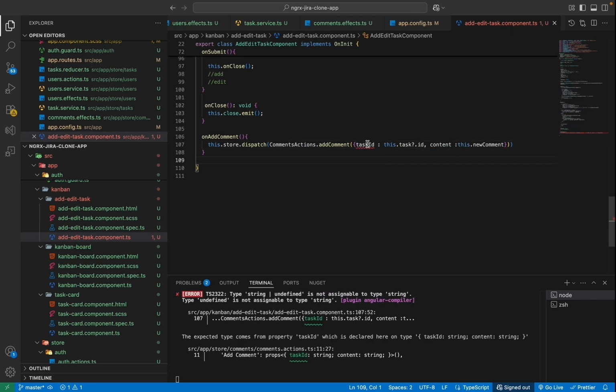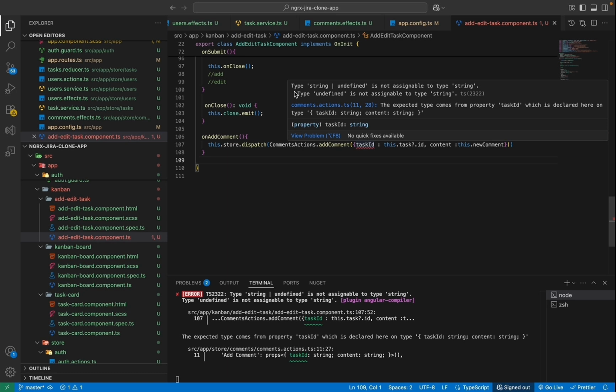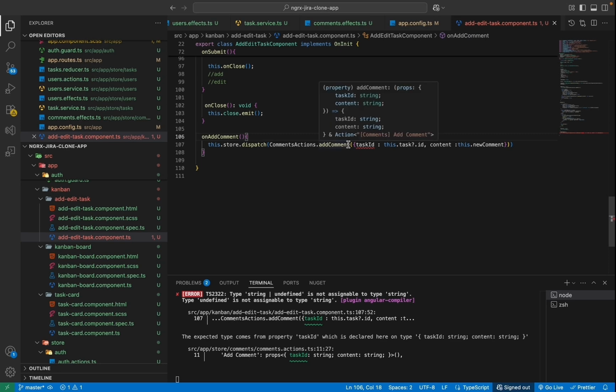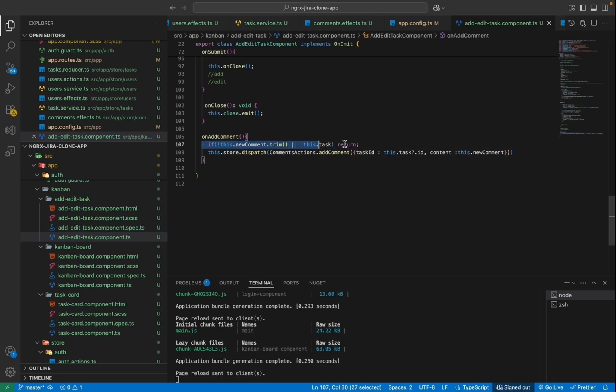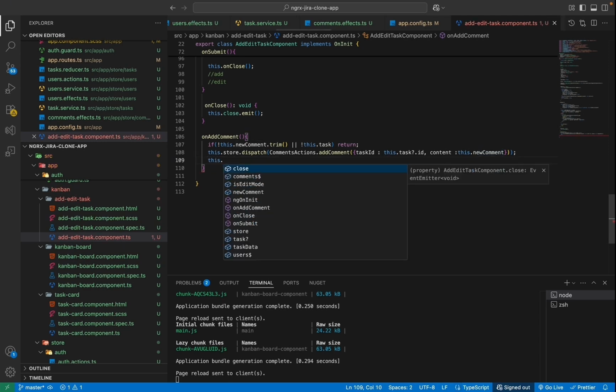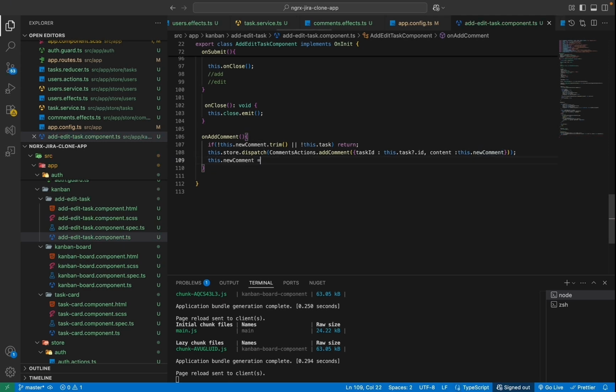There we go. Here we are getting the error which is undefined is not assignable to type string. So we just need to do a check before passing this. We'll say if any of these doesn't exist, then we want to return from this function straight away. So we'll say return, that's it. But if that is not the case, only then do we want to add the comment. As soon as we have added the comment, we need to make the new comment an empty field again. So we'll say this.newComment is again an empty string. Perfect. With that, our add comment method is also done.